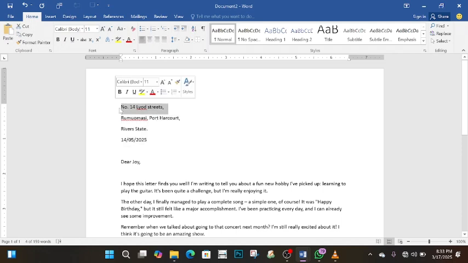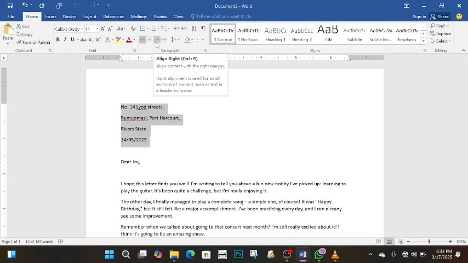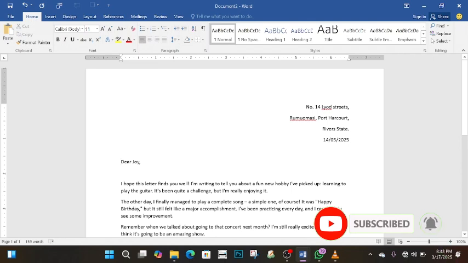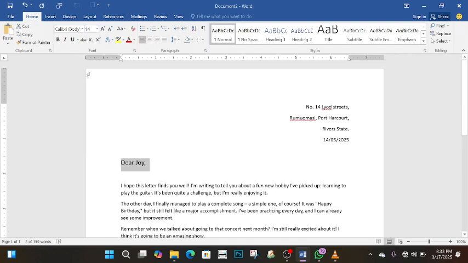To do that, first of all, I'm going to highlight. After highlighting, I'm going to align it right. So you see now I've aligned it right. Now this Dear Joy, I'm going to increase it to 12, or let's say okay, 14. Then I'll make it bold, as you can see now.